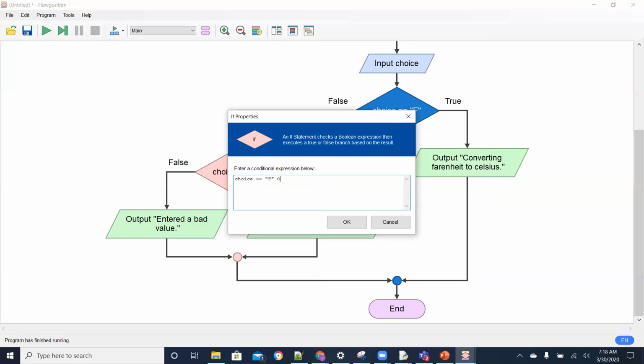The OR is either the word OR in capitals or two pipes. Now the pipe is the key right above the enter key. So hold shift and press that key right above the enter key, and that'll give you two pipes. You can check to see here if the choice is equal to the lowercase f.